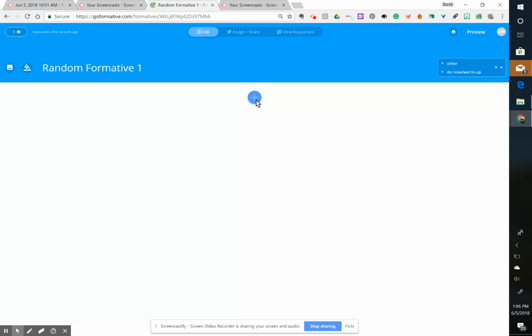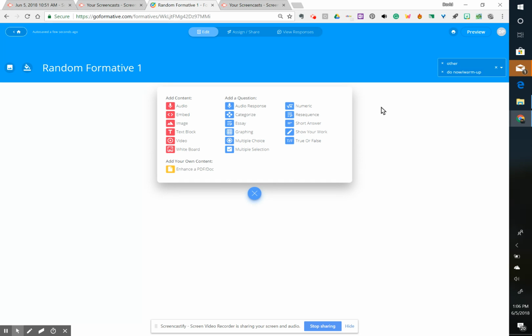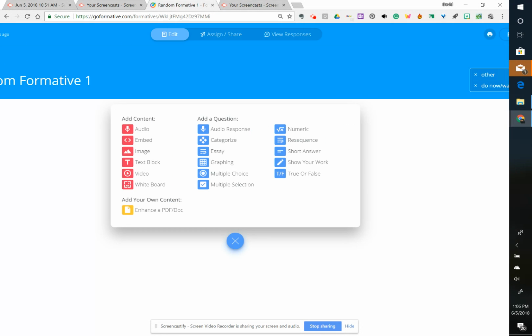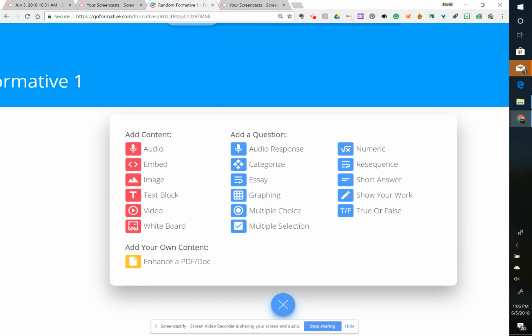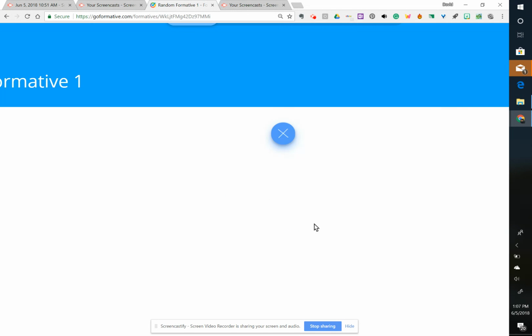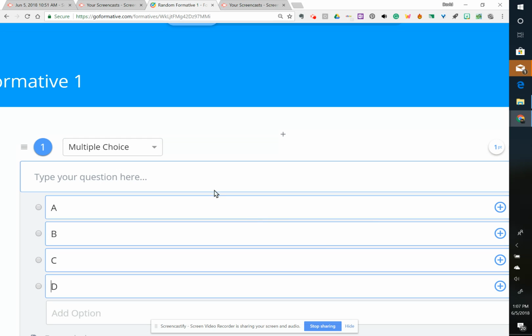Clicking the plus button, this drops down into a menu that gives me different choices. Now, I can add content, I can add questions. Right now, I'm really focused on really basic questions. So, the first question I'm going to do is going to be somewhat of a multiple choice. So, I'm going to click the multiple choice question.